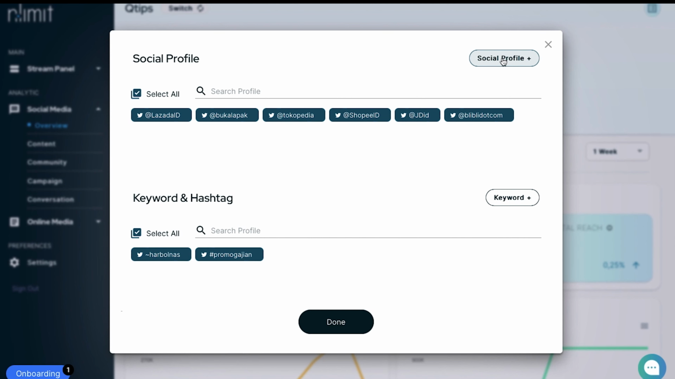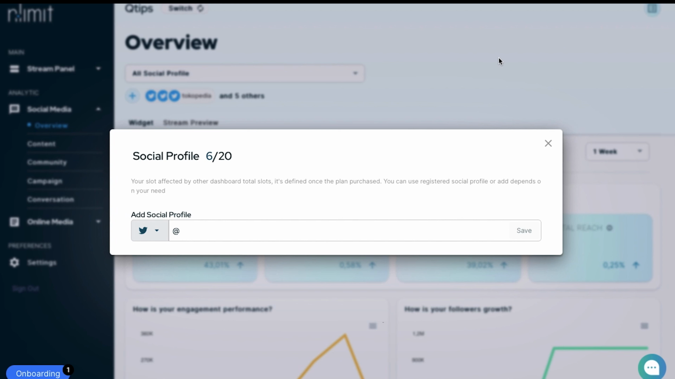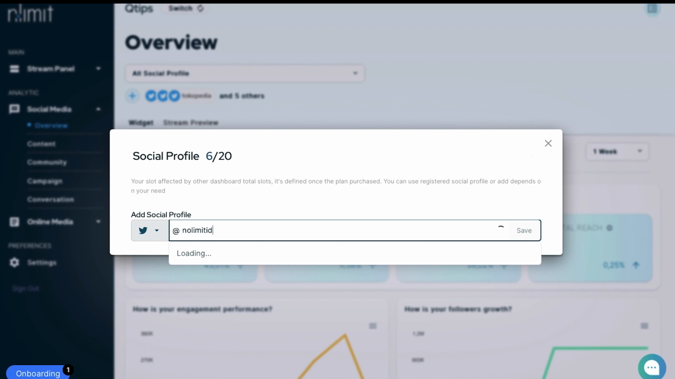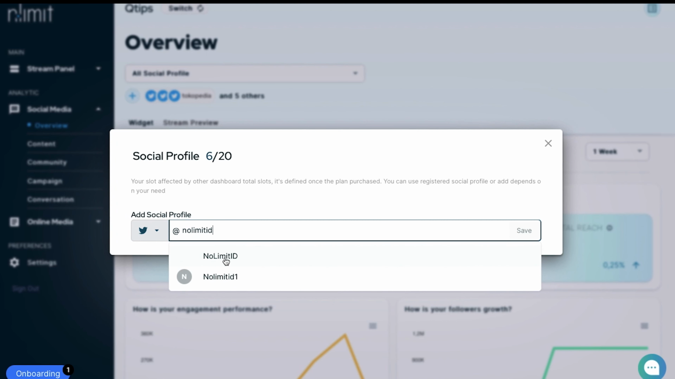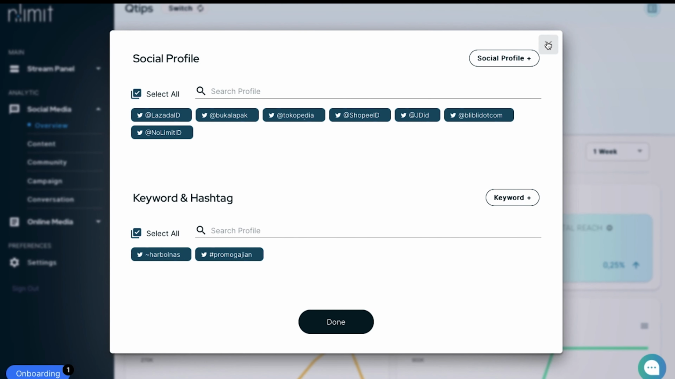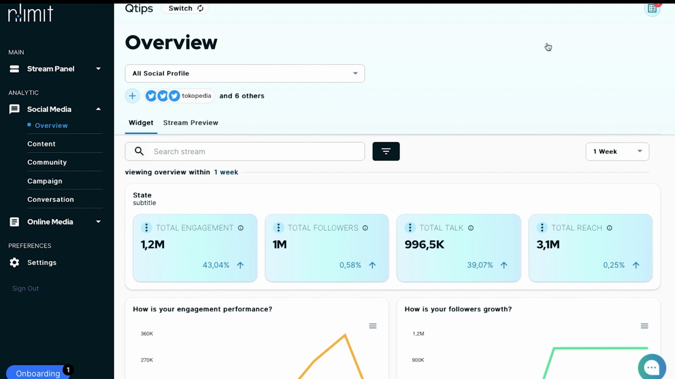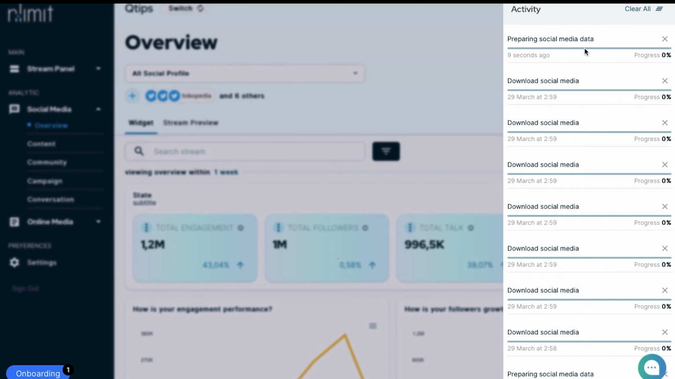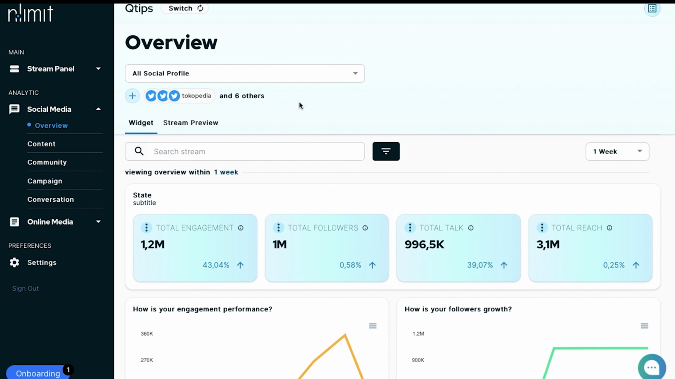And if you want to add another one, you can just click social profile plus and also write the username of each platform. For example, after that you can just click save in this button. So you can also see the process over here, or the notification process.